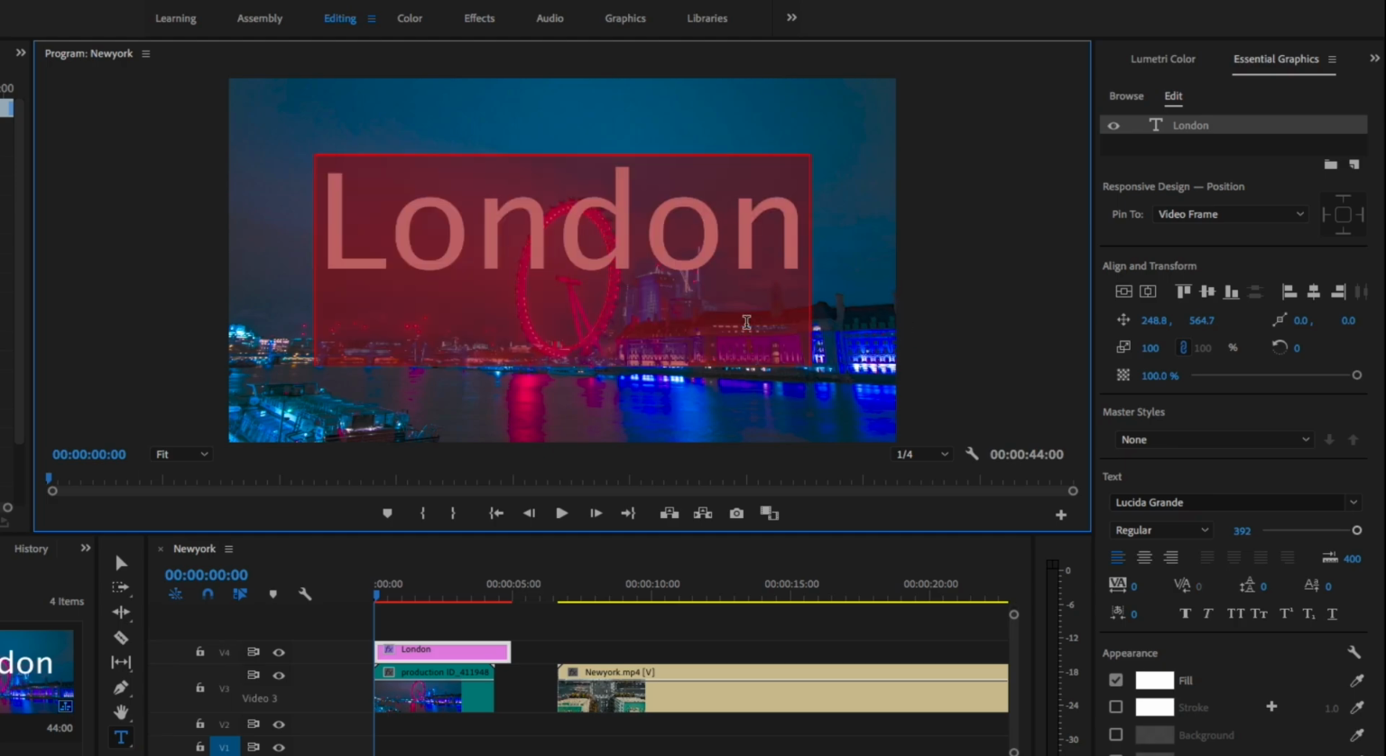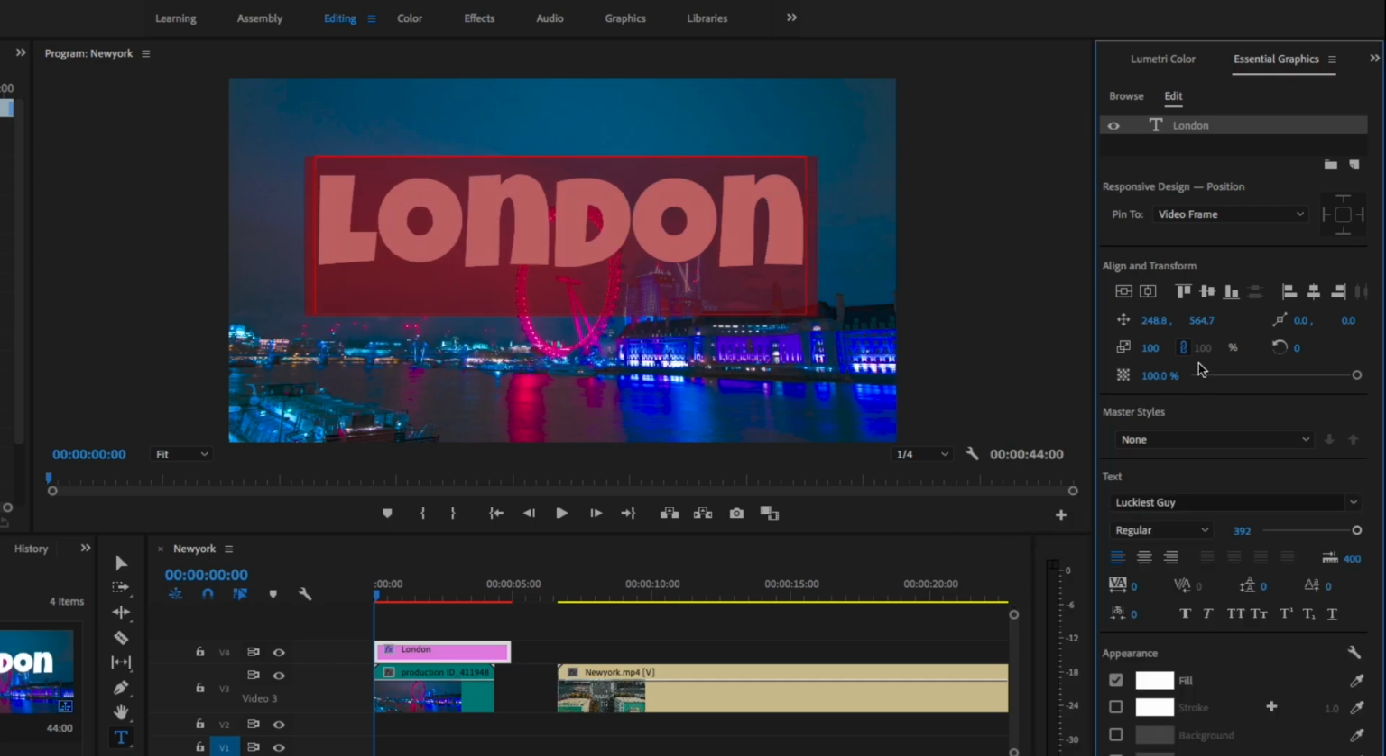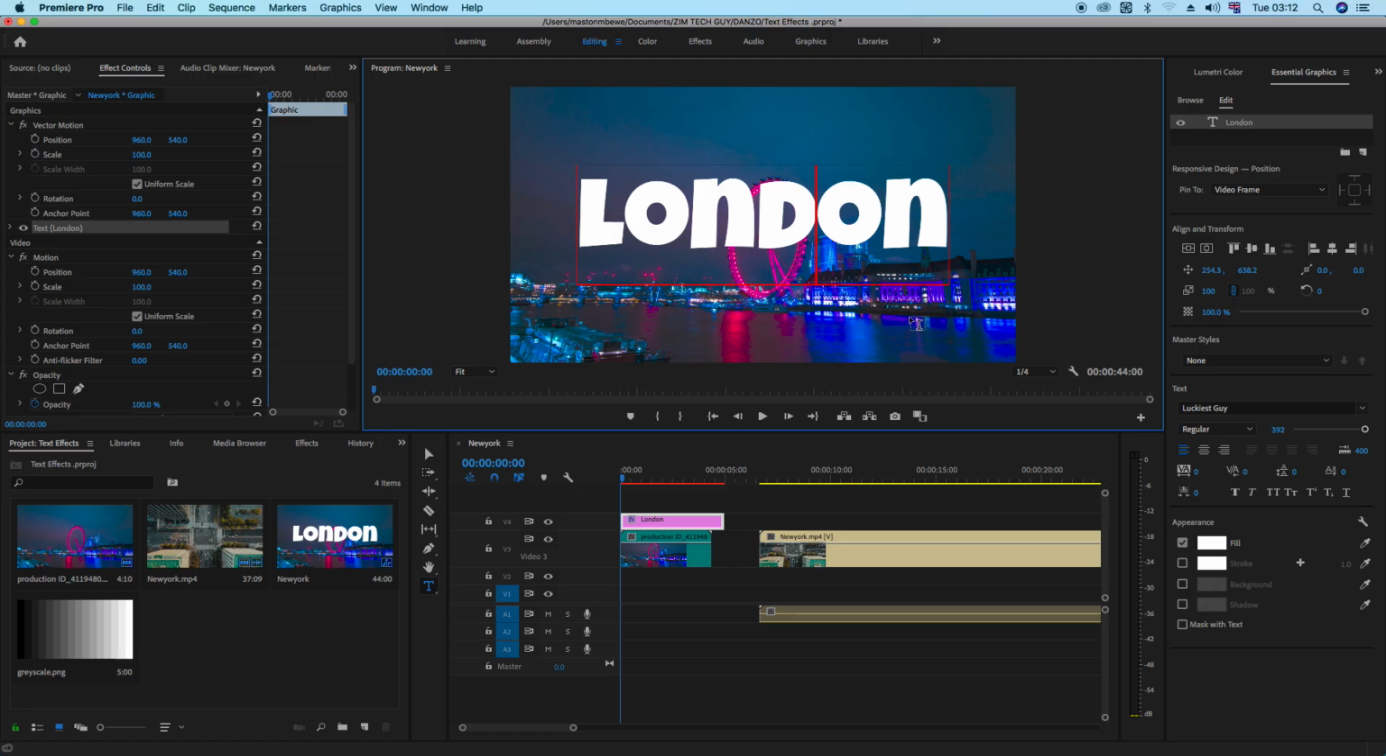All right, so let's just highlight that. Let's look for a font. Now for this effect to really work, you need a font that is a bit chunky. So there's one chunky one here written Luckiest Guy. Let me just click on it. Yeah, that's perfect. Now for this text effect to work, make sure that your text is white, and I'll explain more in a bit.